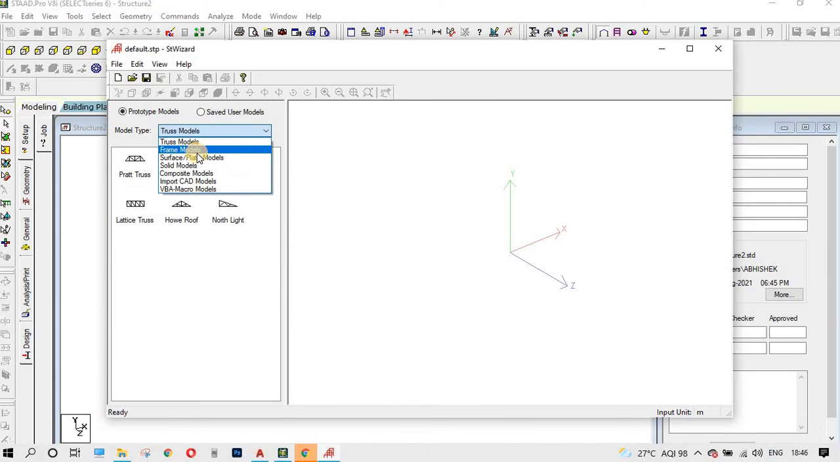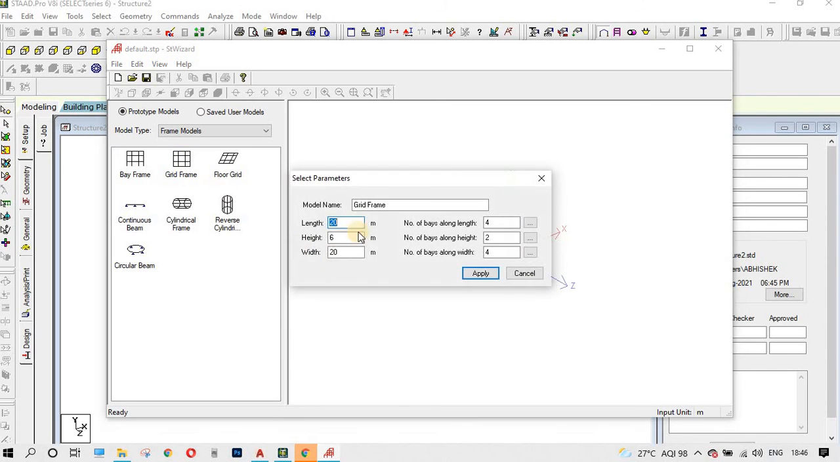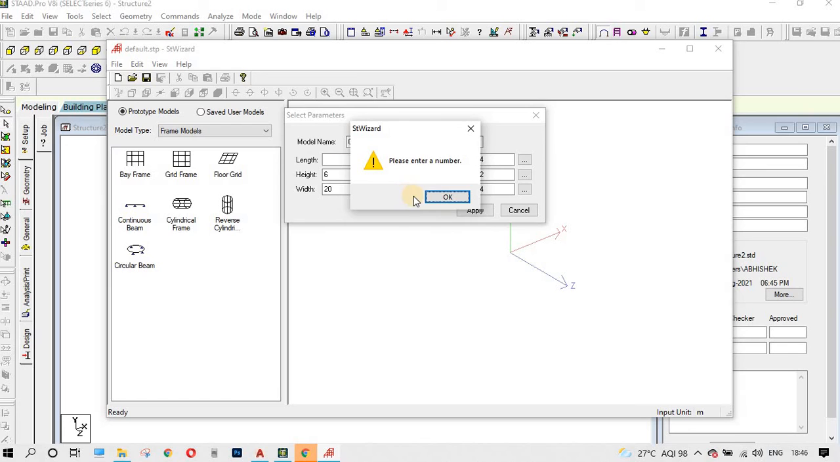So we are dealing with the concrete structure. We'll go to the frame models from here. Okay, we'll go to frame models. We'll go to grid frame. Double click on the grid frame. So this option will open up. So you need to know the distances: the total length of the building, the total height of the building, the total width of the building. So for example, I'll just take it as 20 meter itself, or I'll take it as 21 meter.